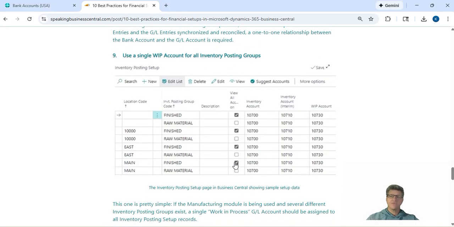Two more to go. Number 9, this is really relevant only for those who are using the manufacturing module within Business Central. And the suggestion here is you'll see we have under the inventory posting setup here, you can see that for different locations and different inventory posting groups, you have the ability to set up a unique work in process or WIP account. Well, in short, you really only want to utilize one WIP account for your company.